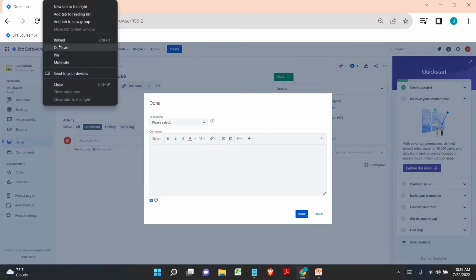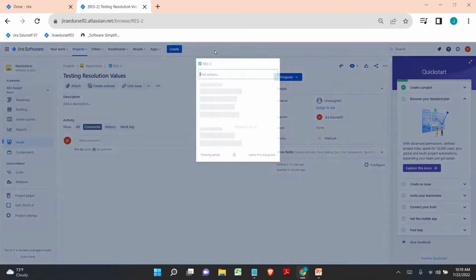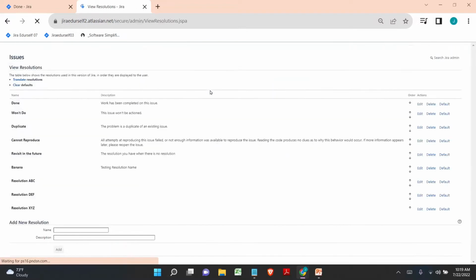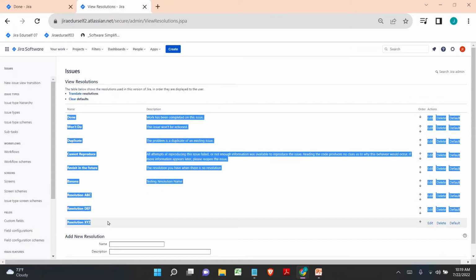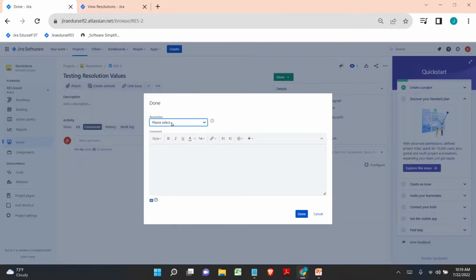So let me quickly open a duplicate tab where I would like to navigate to the global level resolutions. This is the global page of the resolutions where I can see around 10 different resolutions, and all those 10 resolution values are seen on my issue when I would like to select. In organizations, we can see more than 30, 40 or 50 resolution values, right? If the organization size is very big.